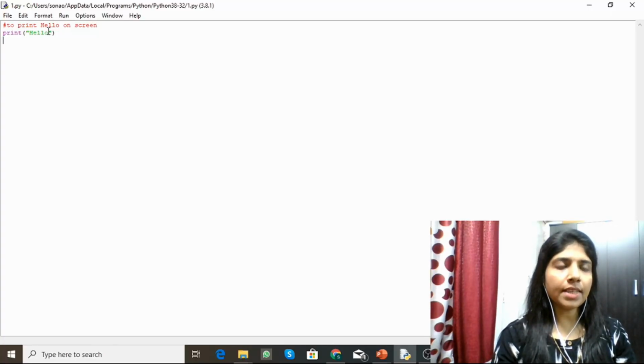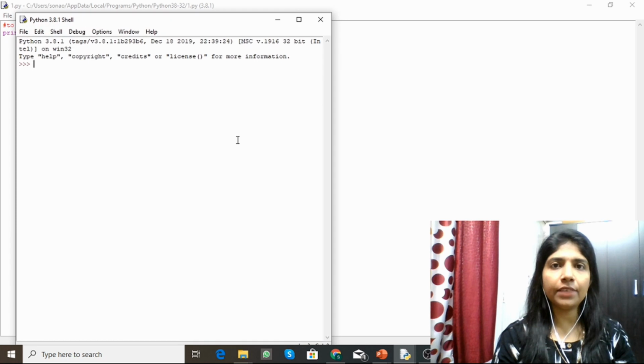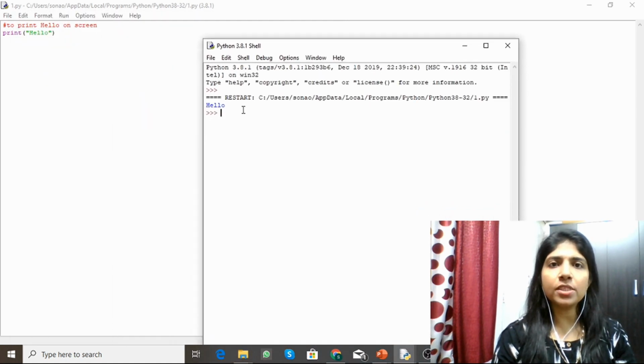So this is a sample program to print hello on the output screen. Let us run this program and see whether it works fine or not. So it works fine. In the output screen we got hello printed. But you have also seen that the hash line "to print hello on the screen" was not executed, or we cannot see the statement in the output screen.